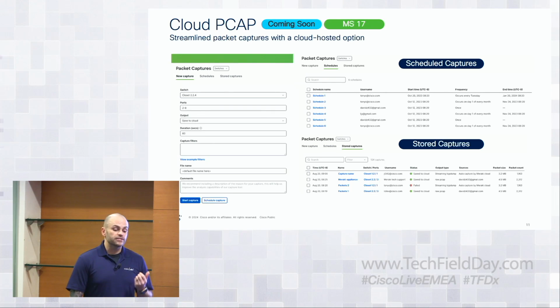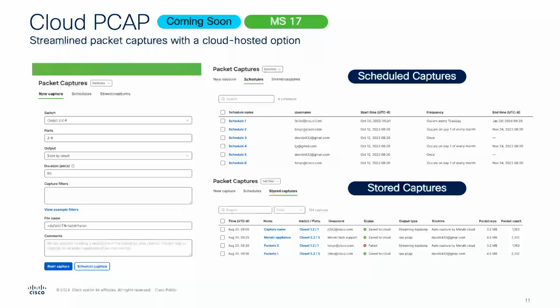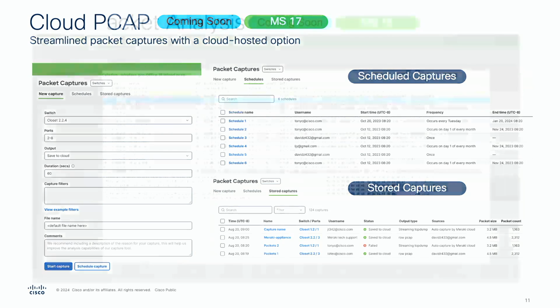We're also going to allow you to schedule captures. So if you've ever worked with troubleshooting scenarios where you need to grab a PCAP at like 7 a.m. when everyone rushes in the building, you can always set a schedule in this case and then be able to grab that across multiple switches and not have to worry about going in, clicking, and making sure that you're successfully capturing traffic. Now, we didn't want to stop there.